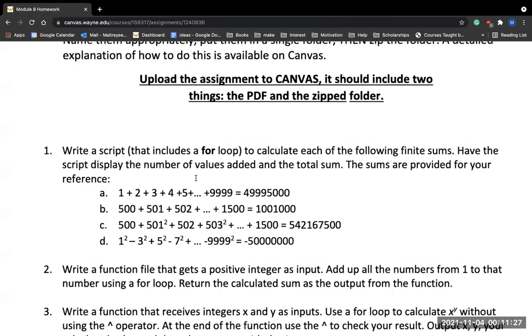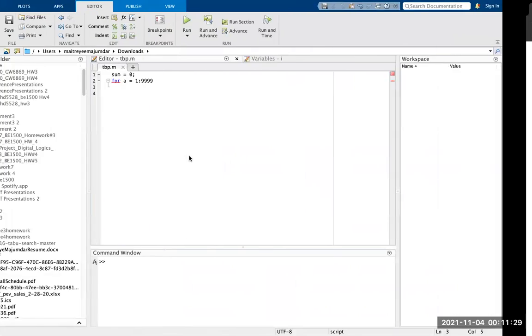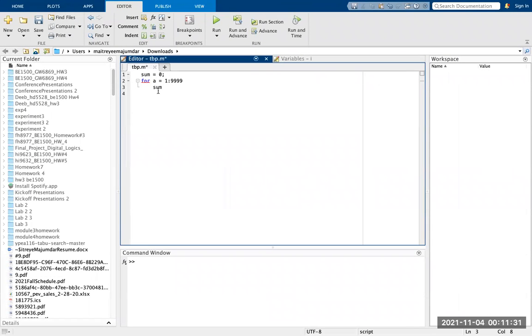All right. So now what I'm going to do here, I'm going to say sum equals sum plus a. And then I'm going to end it. I know that was a little quick, so let me just explain what happened right here.